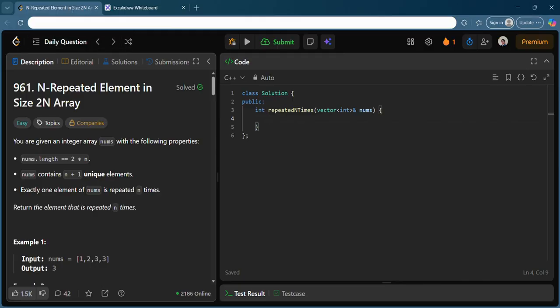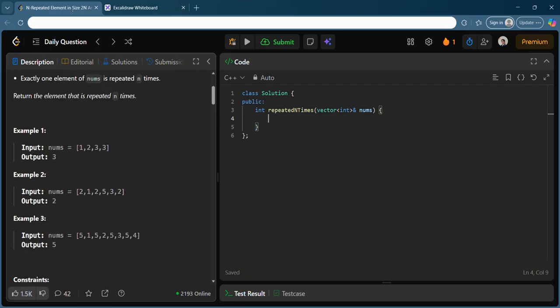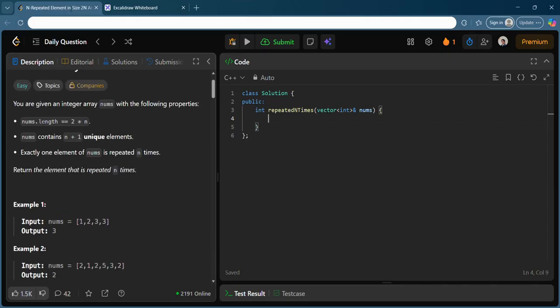N repeated elements in a size 2N array. You are given an integer array nums with the following properties. nums.length is 2 into n, and nums contains n plus 1 unique elements. Exactly one element is repeated n times. Return the element that is repeated n times. So it just says that out of the total length of the array, half of the elements are the same. And the array length is always even. It is 2 into n.